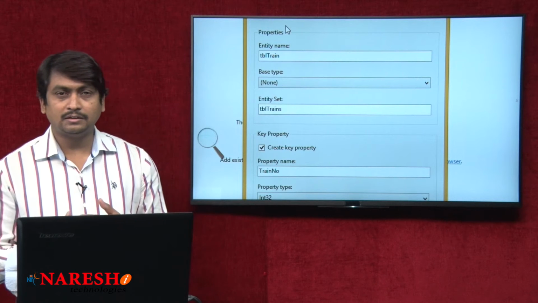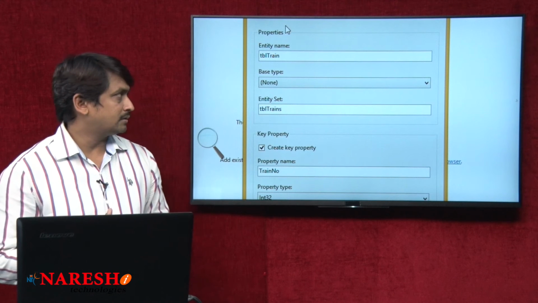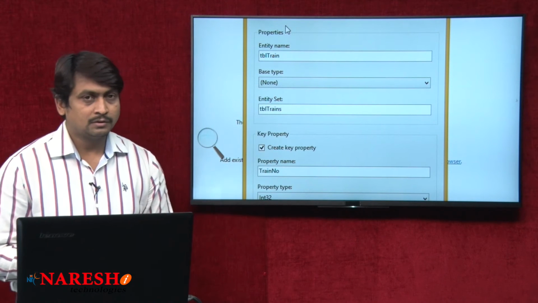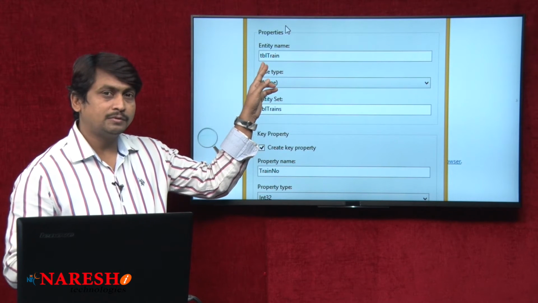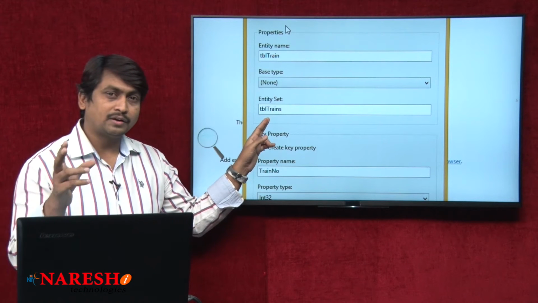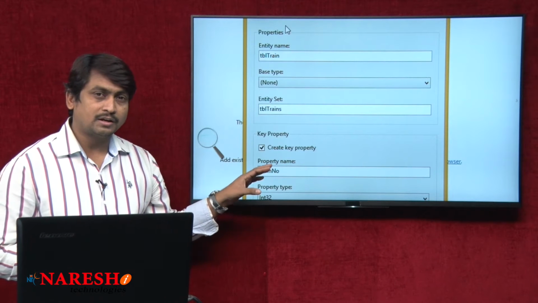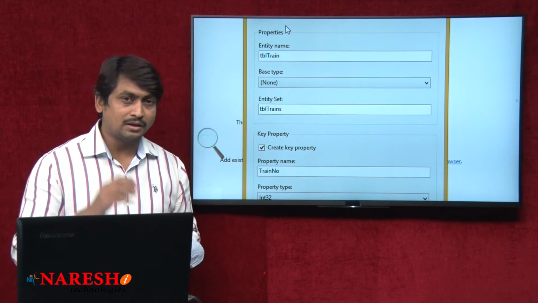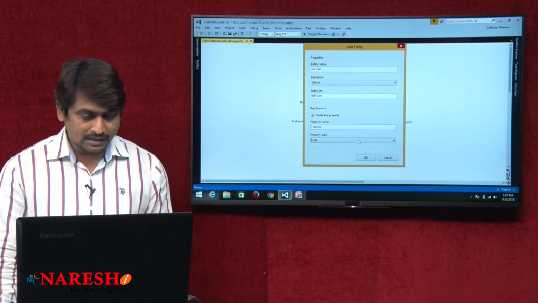So we are adding a new entity into the visual designer. The entity represents a database table. The entity comprises several properties. First we defined an entity name, which will be the table name, the entity set name, which will be a reference name to interact with the table, and the key property TrainNumber, which will be designated as the primary key field inside the table. So let's add this entity.